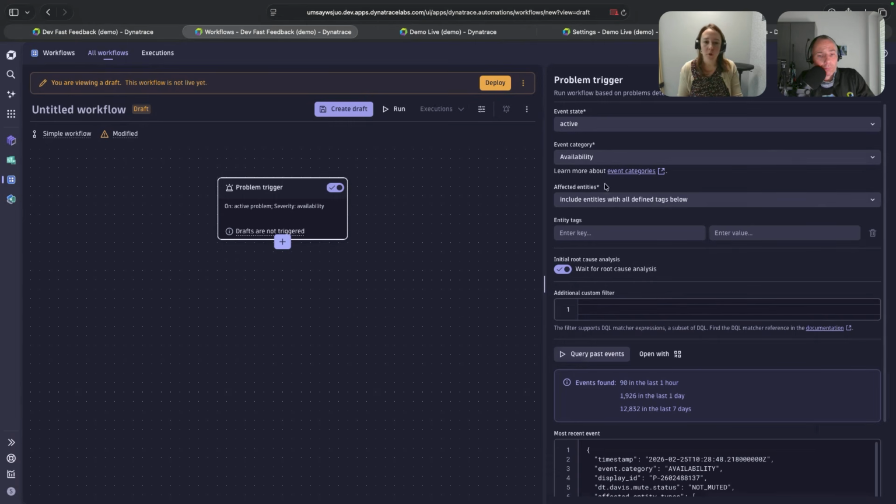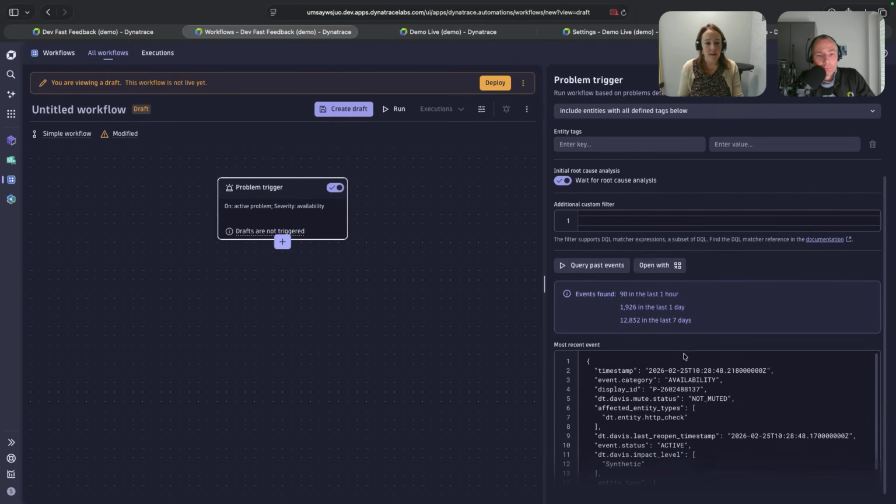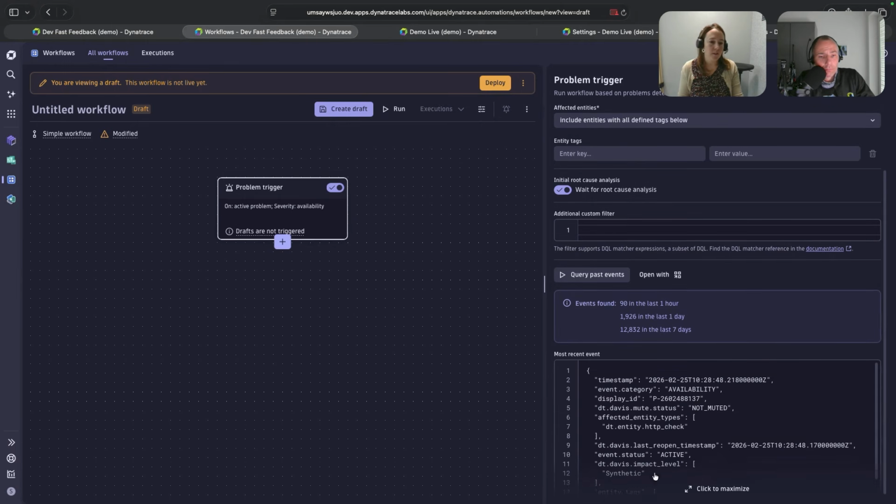We are going to add more and more out-of-the-box filters to make it a bit easier for users to get started. But anything can be done with the custom filter, and that will always be possible as a backup. And here we see, when we have an event found, what kind of event. So this is the data that is available in the workflow.